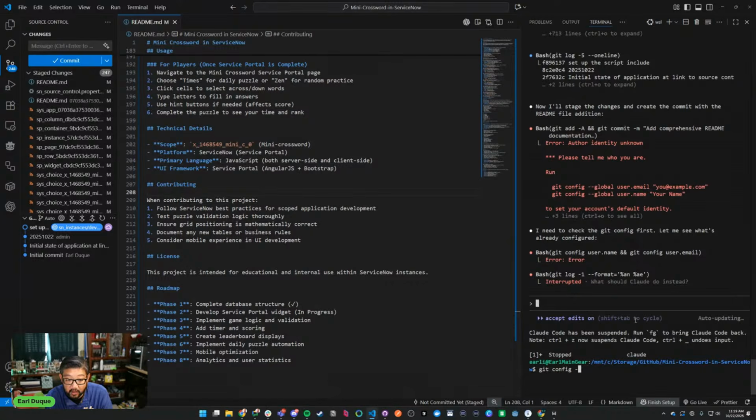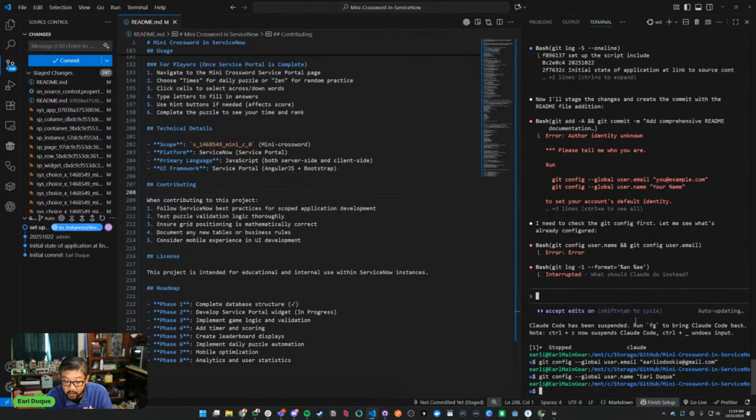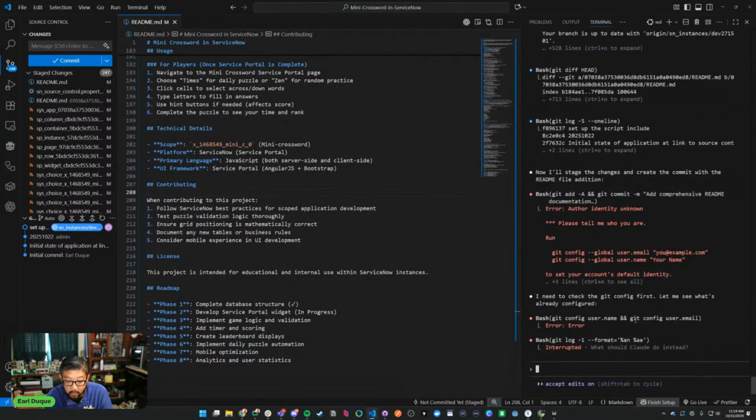Git config global user.email is, shoot, which email did I use for this? I think it's the earlier one. Git config global user.name. Okay. And then FG to go back into Claude. I've configured the Git properties. Go ahead and try to commit it again.